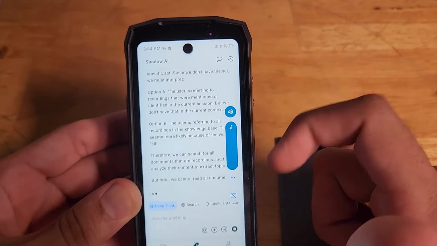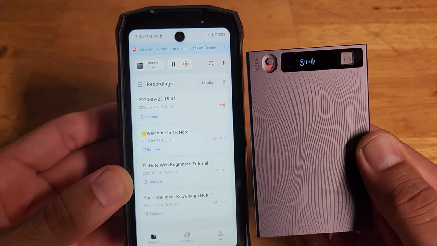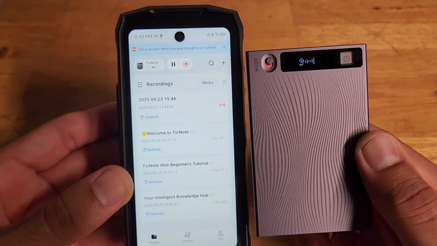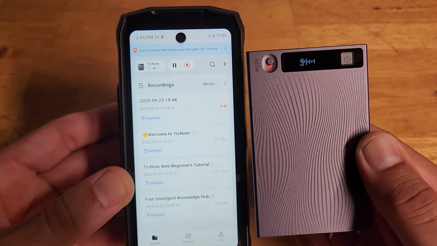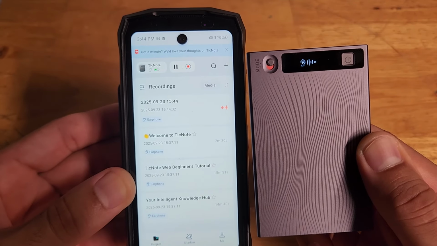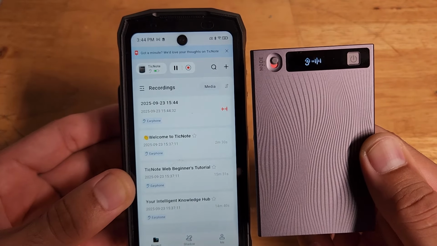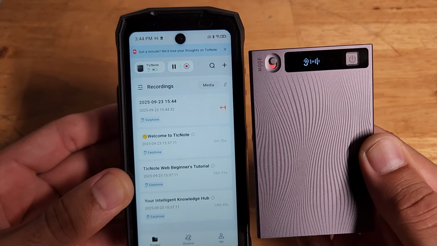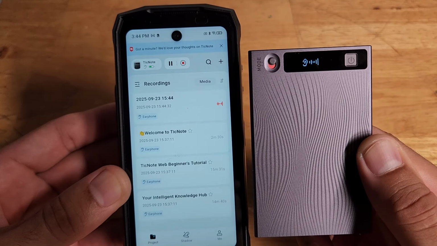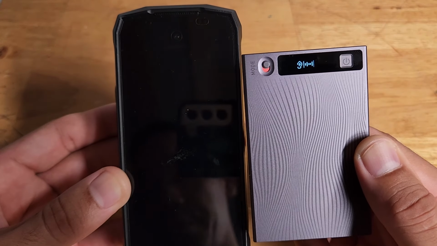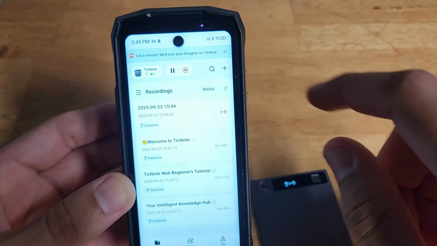the recordings. I'm testing out the TicNote AI recorder, and I'm using the Shadow AI, which is one of the best AI units on the market right now. So I want you to tell me how well that you could hear and how well that this device records. Okay, I'm gonna press the stop button.